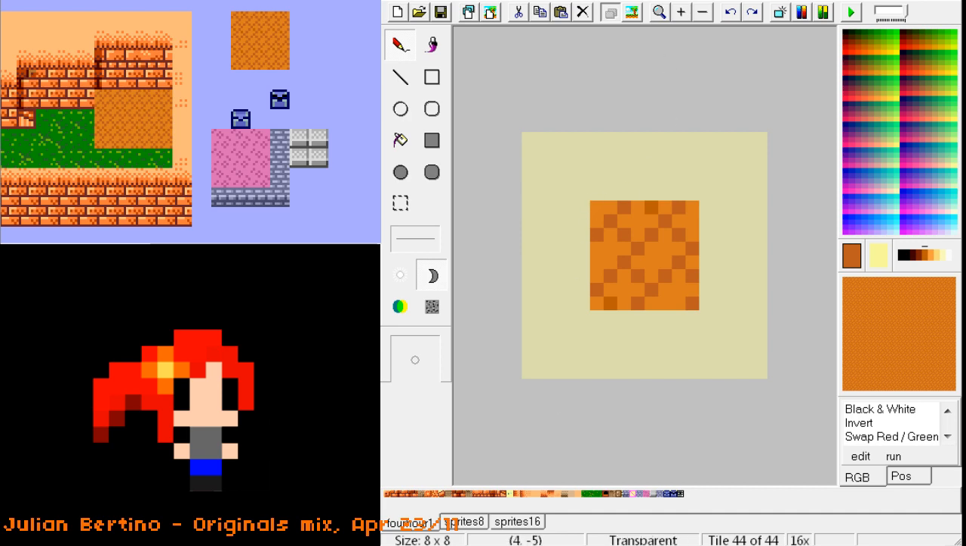I could do this. This may work out better. Duplicate the tile first, instead of doing it inconsistently. Boop, boop, boop. So now we have lines, lines, lines.